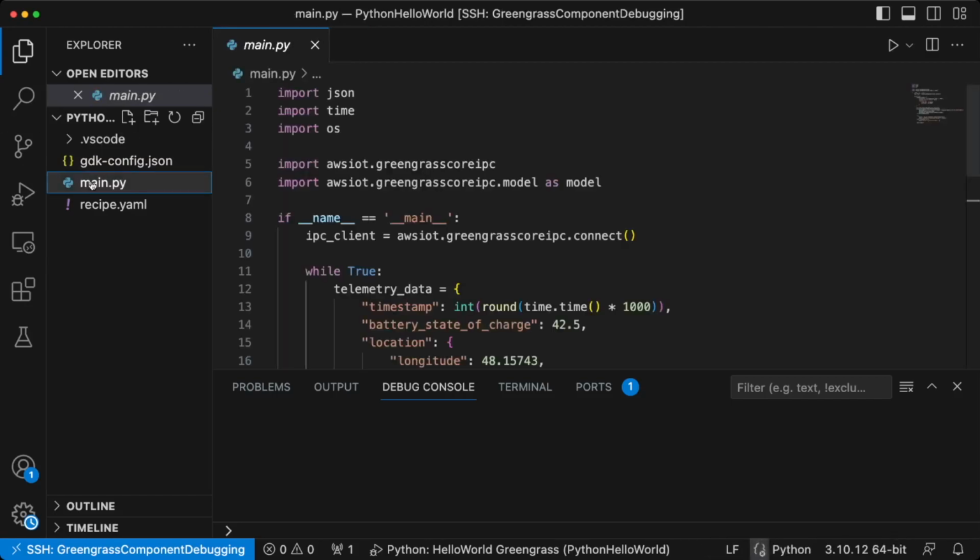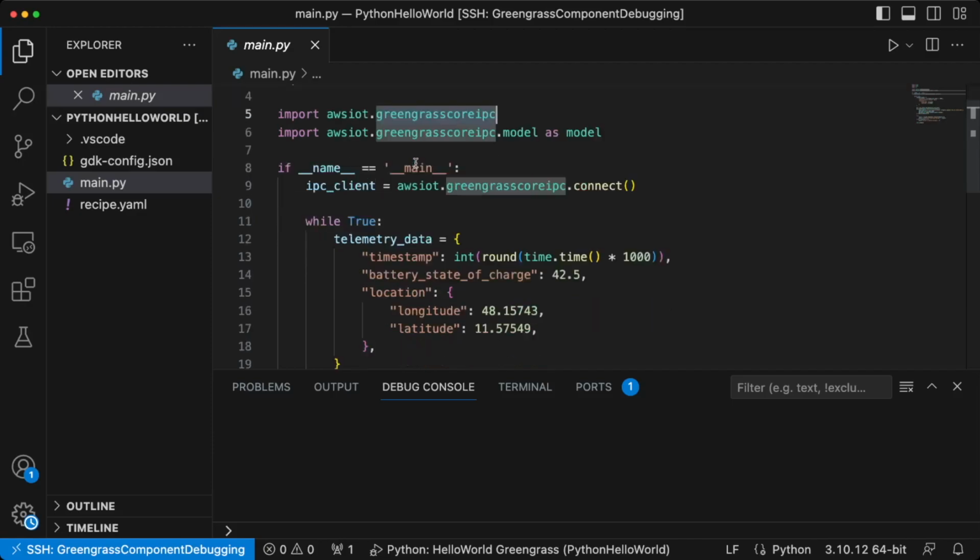The main.py is my main Python script. It uses the Greengrass Core IPC, or Inter-Process Communication, library to publish to IoT Core. This allows for the connection to be handled and authenticated from the Greengrass runtime.